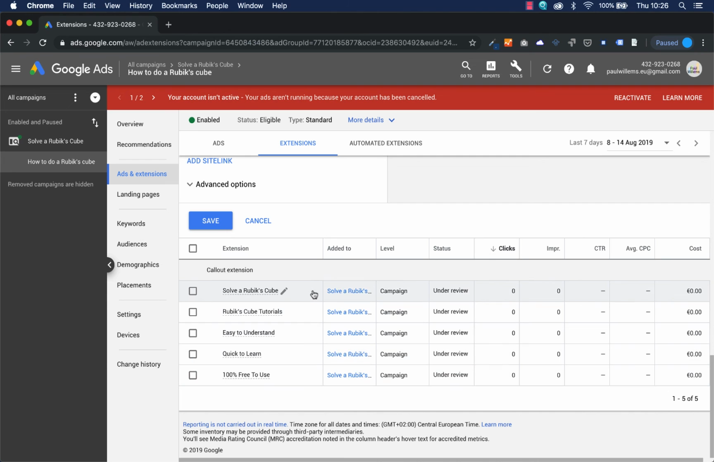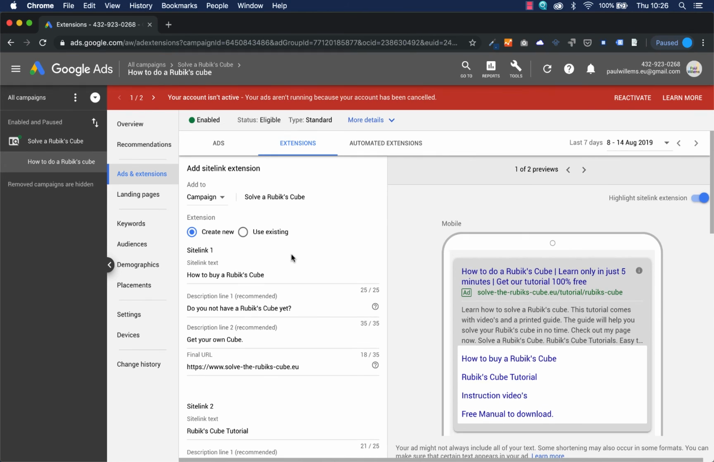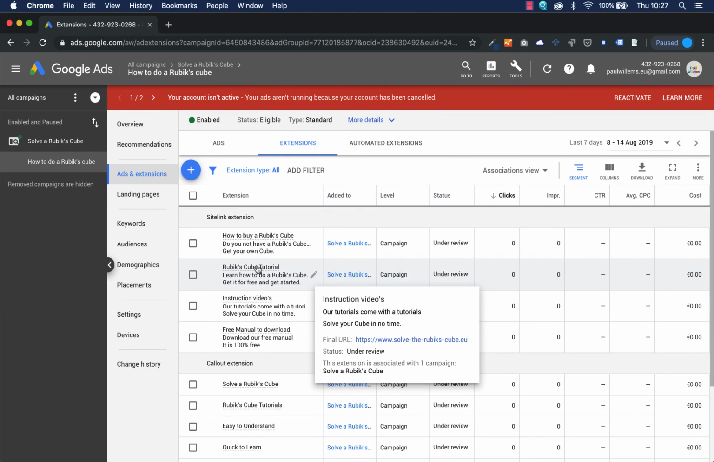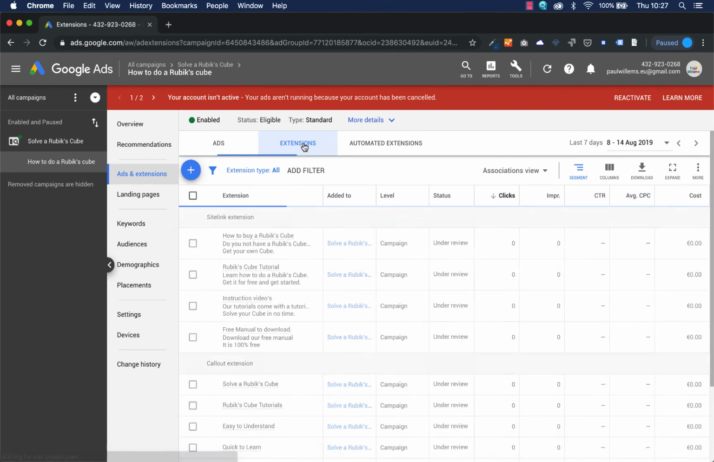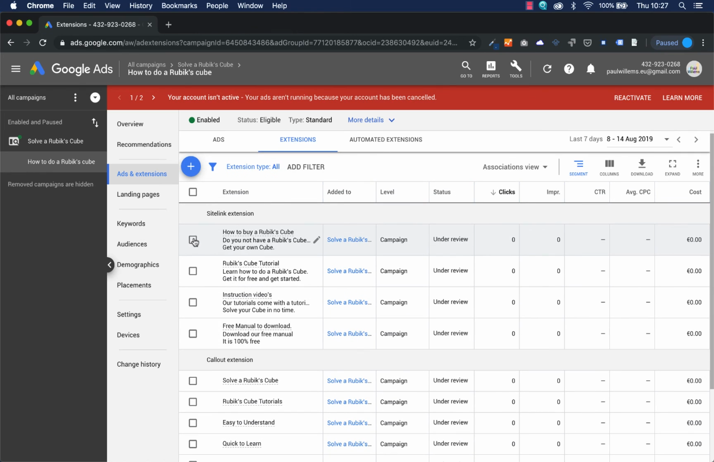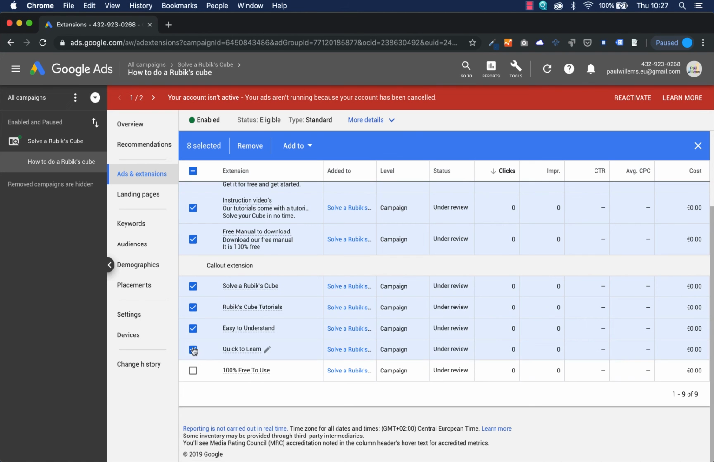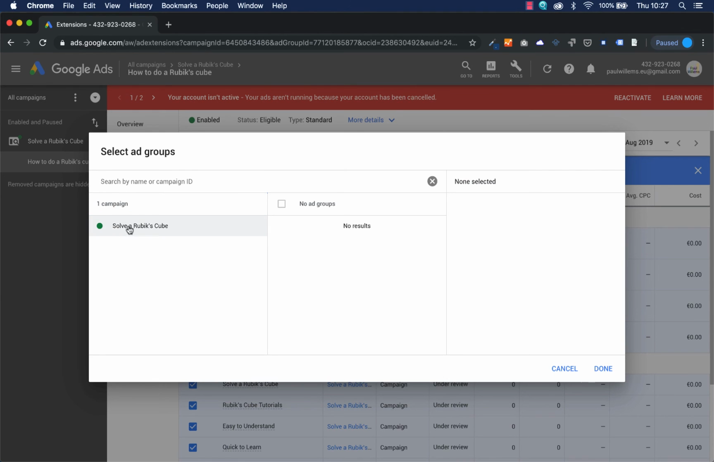So as you can see, we only see the callout extensions here, and I've added again the site link extension, and I can press save now. Now the site link extensions are added. So I see the callout extensions, and now I've seen the site link extensions. When I go to my ads, I see the ads, and I see the extensions, and I can say I want to add all these extensions to the ad group. I can select them, say add to the ad group, and then add them to the ad group how to do a Rubik's Cube, and then press done.